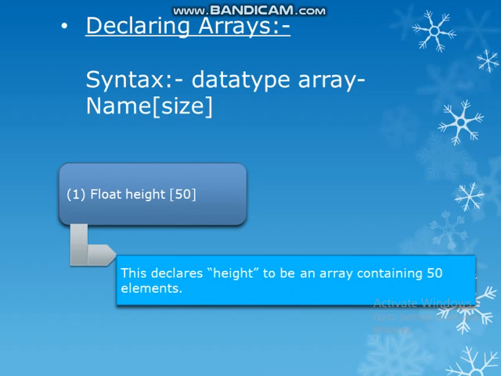Next is declaring an array. The syntax is data type, array name, and then size. So we will see how to declare an array. You just have to enter the data type, the array name, and the size of the array. Let us take an example of how to declare an array.